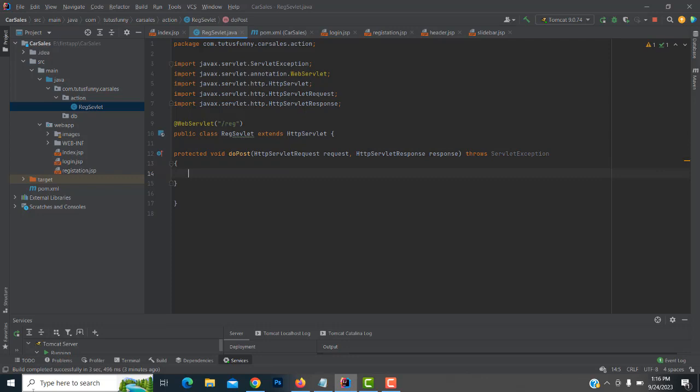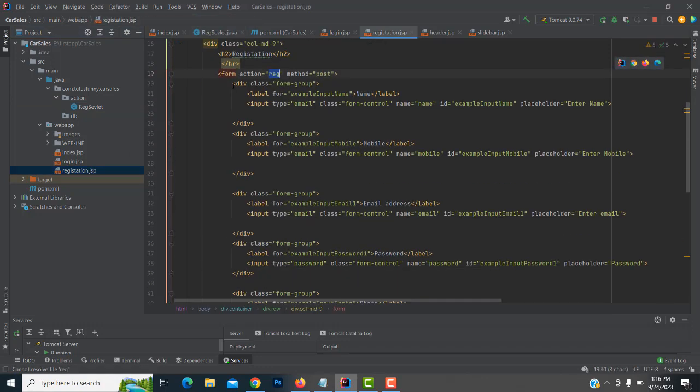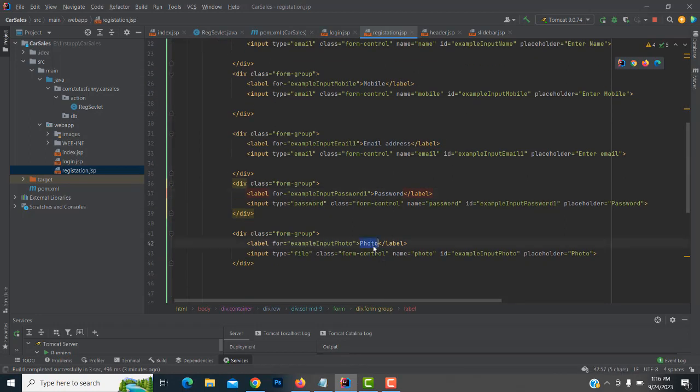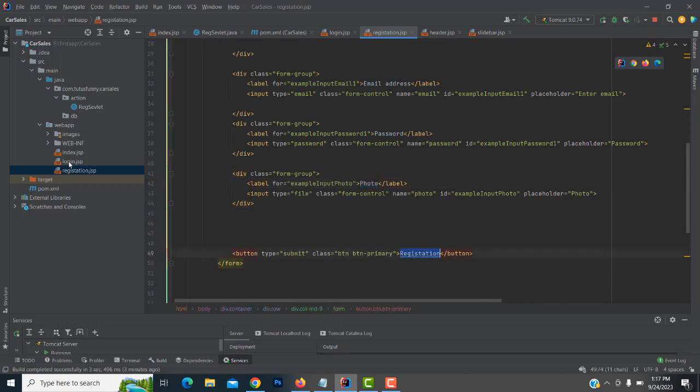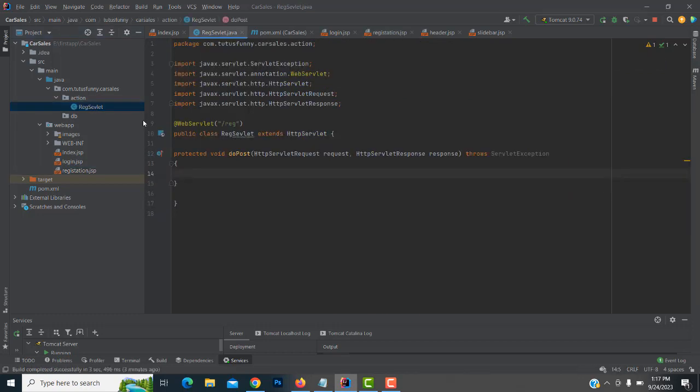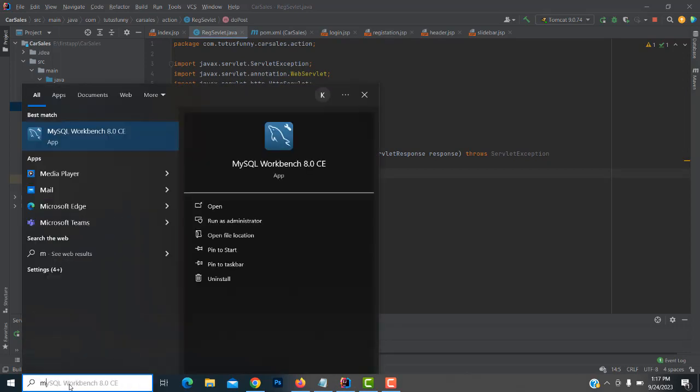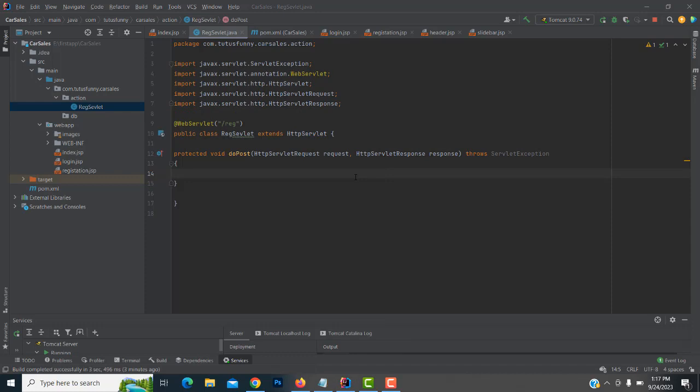Now here I'm going to retrieve the values. Once you fill the form, we enter the name, mobile, email and password, attach the photo and click the register button. It goes to this RegServlet, and we have to receive the values. So we have to open the MySQL Workbench, where we have created the databases, and check it.